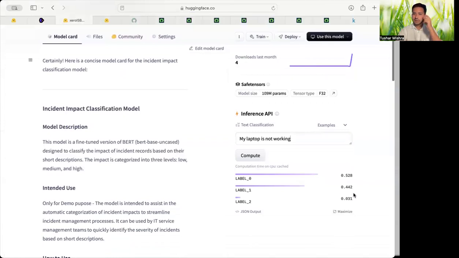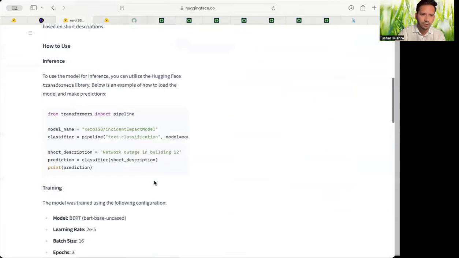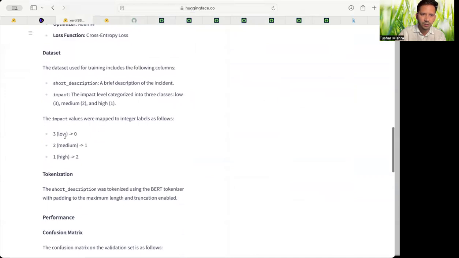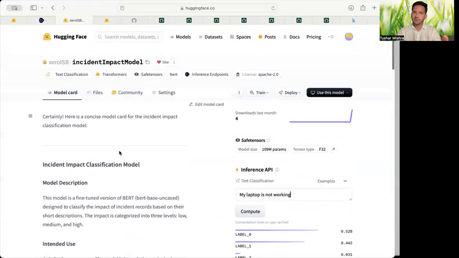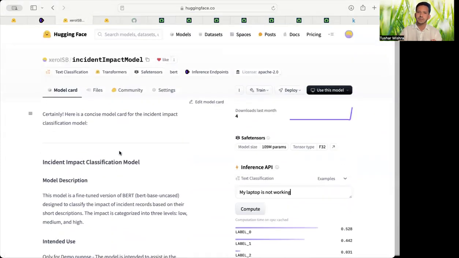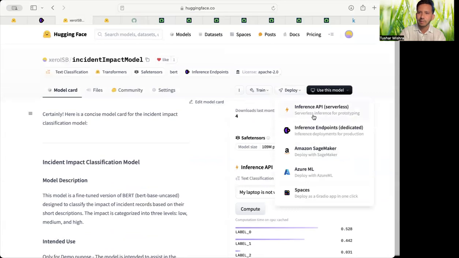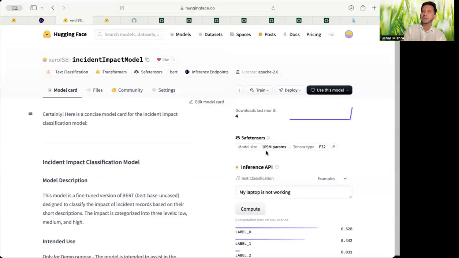So approximately the same thing. And you can also see what it means: 0 is low, 1 is medium, and 2 is high. So this was the second part. The third part is we used the deploy method, inference API, to use this model, which has 109 million parameters, and to do the prediction.